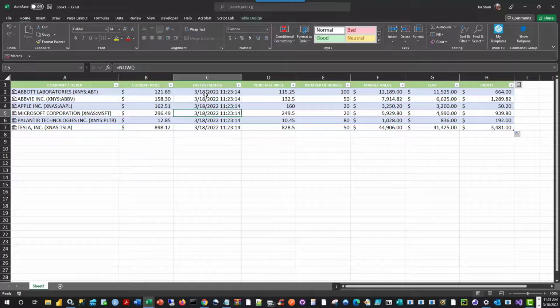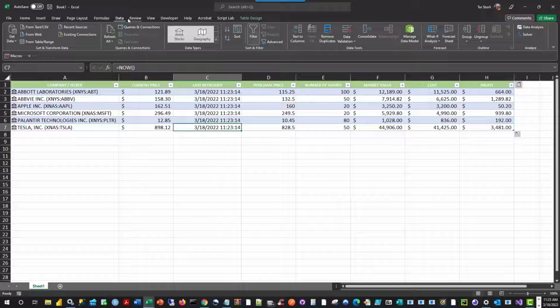And if you look at here, that's the last time we refreshed it. What we're doing here is equivalent to going into Data and saying Refresh All. And you're going to see the date change and the current price probably changes too.